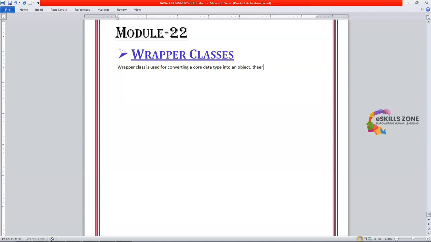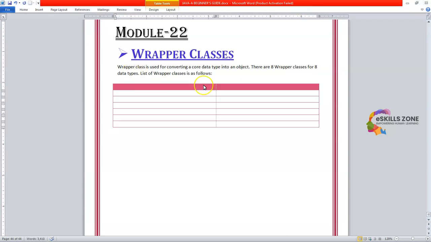There are 8 wrapper classes for 8 data types. The list of wrapper classes is as follows. We will draw a table for it. The first column heading is primitive type, and now wrapper classes.